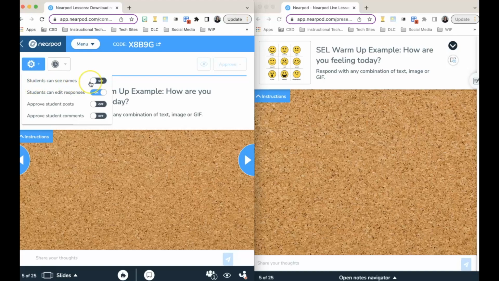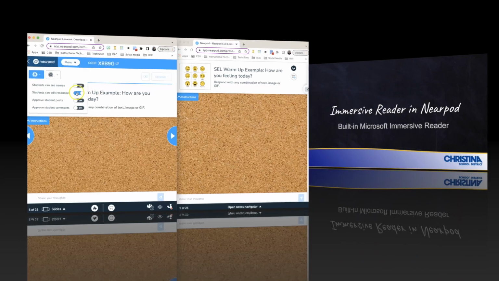Or if you don't want them to see each other's names, which for an SEL question, I usually turn this off and I just address the students and I say, oh, this student is happy today. Oh, this student is having a tough time. And then I would use this data to follow up with the students at a later time.